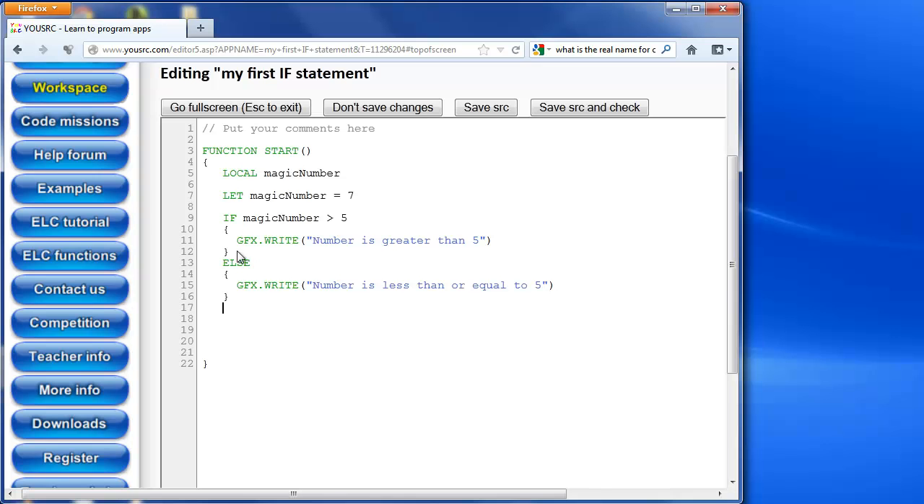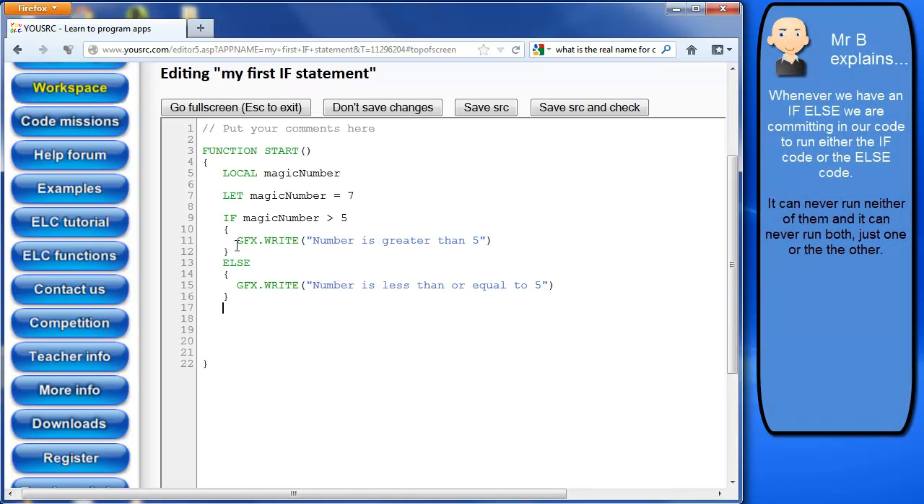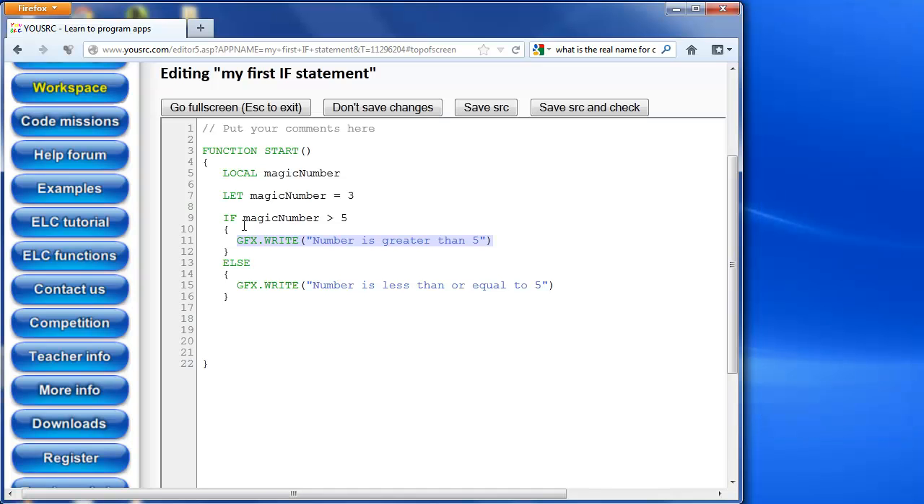Because it can only run one or the other. It can never run neither, and it can never run both. So it's just one or the other. So that's how that's worked. Now, if this was the case, let's say I put let magic number equal 3. So in this situation, if magic number is greater than 5, well, in this case, that's false. So because it's false, it ignores this code here, because it can only do this if it's true, and it jumps down to the else, which it does if it's false. And so it runs this code.